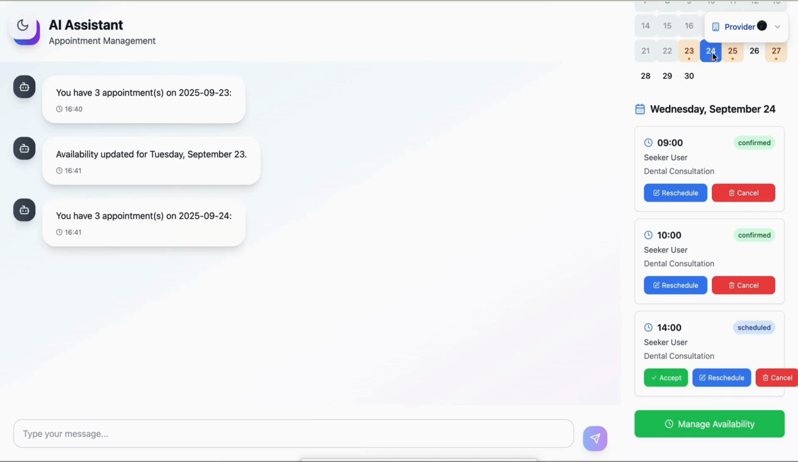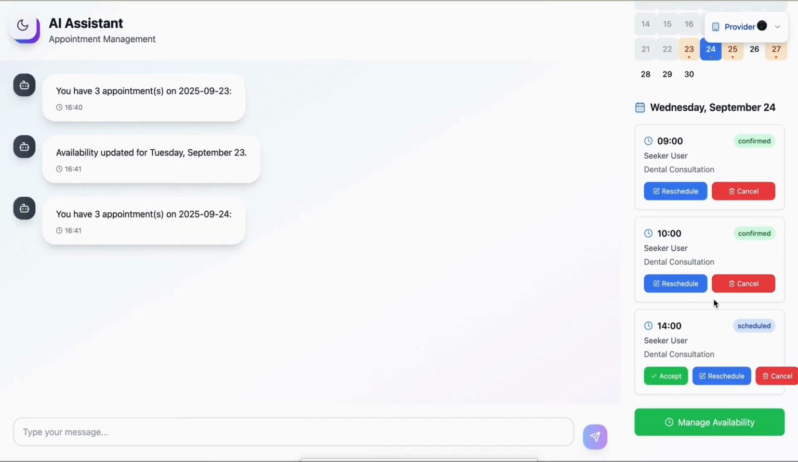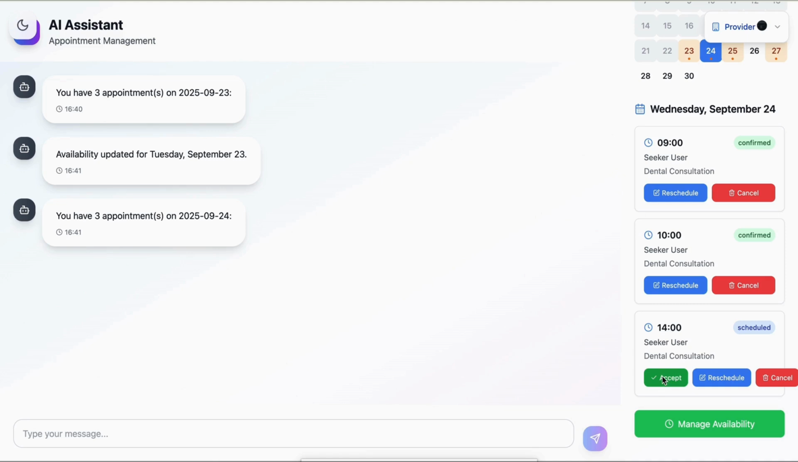Now let's see our appointments for the 24th of September. Here we can see the appointments for the 24th of September. Providers also have the option to accept, reschedule, or cancel appointments. Let's accept this scheduled appointment for 2 p.m. Once accepted, the seeker is notified instantly.